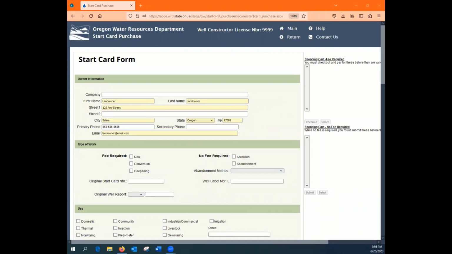Next, I will demonstrate how to submit a start card for new construction. I've logged into the application using the testing credentials, and then from the main screen, I chose File a Start Card. I've entered my landowner information, including their email address.